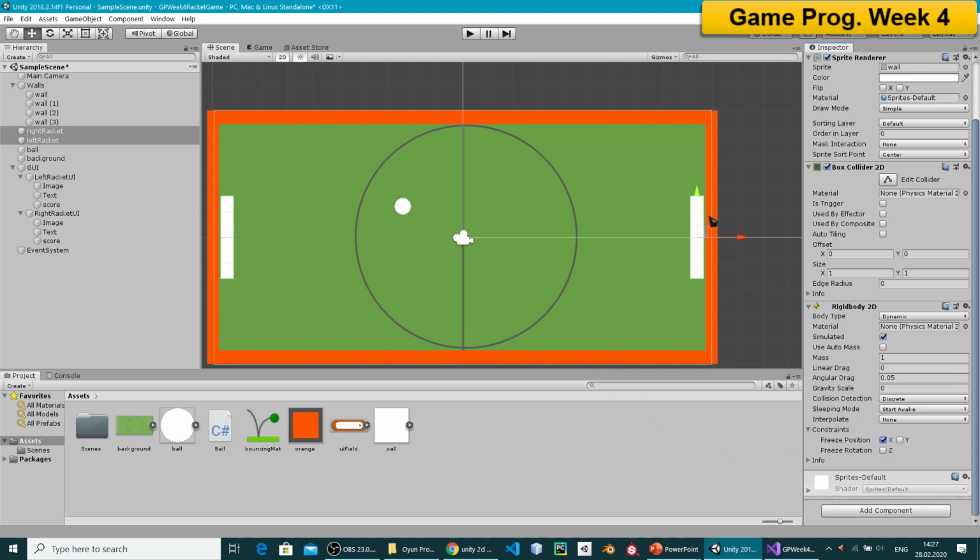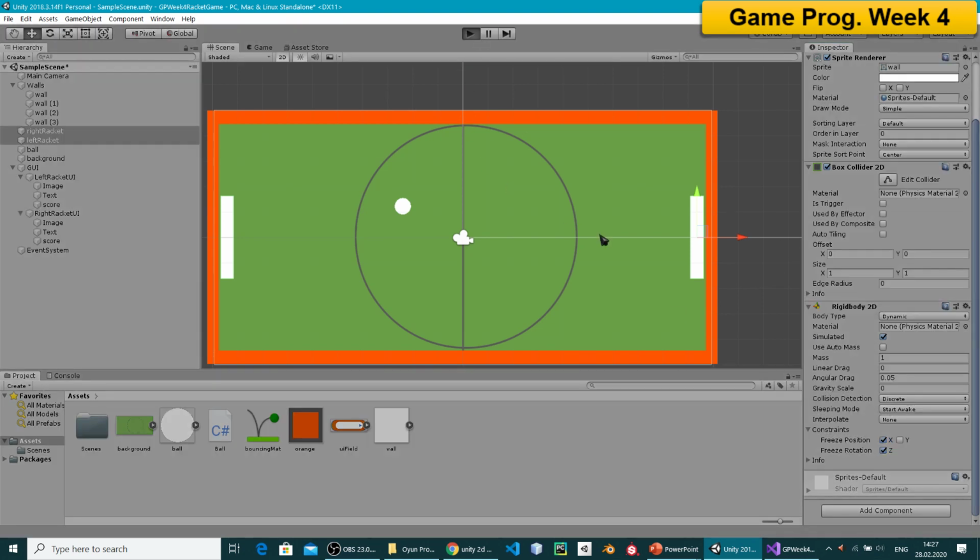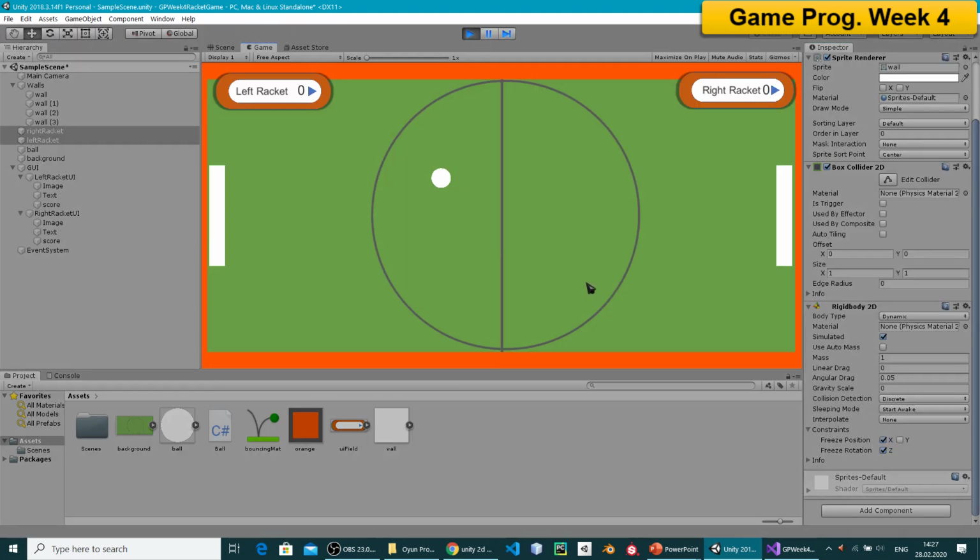And again, you see the racket moved, right? This is because the ball hits it, and just like in real life, it rotates around the z-axis. The z-axis is the axis pointing against you, the one you're looking at. So choose freeze rotation z, and it will not rotate anymore. Okay, so now it's working.